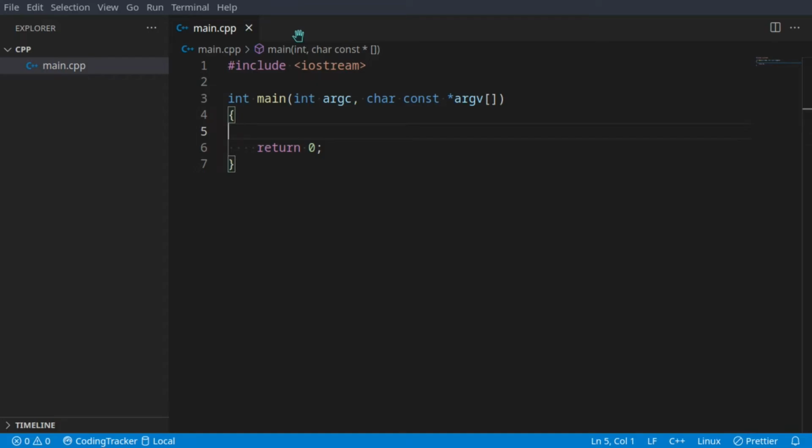And hello everyone, welcome back to your C++ tutorial. So in the previous tutorial, we talked about how you can move your classes into different files. In this tutorial, we'll be talking about inheritance.